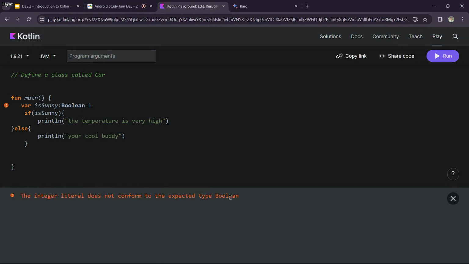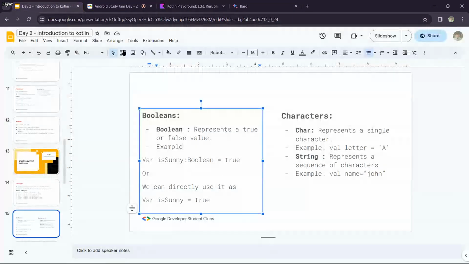We will definitely get an error if we explicitly define our variable but we do not give a value of that type. We will definitely get an error. Okay, I hope you got the point.